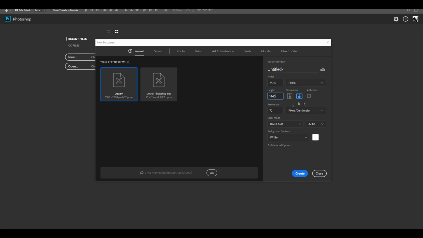And then you want to set the resolution to 72. Color mode should be RGB color. 32, I'm gonna go down to 8-bit. It just makes it a lot less laggy. On 32-bit, you're gonna be lagging like crazy, and it's not gonna let you do a lot of things in Photoshop. So you want to go down to 8-bit, which will be fine for what you're doing, which is just creating an internet banner.